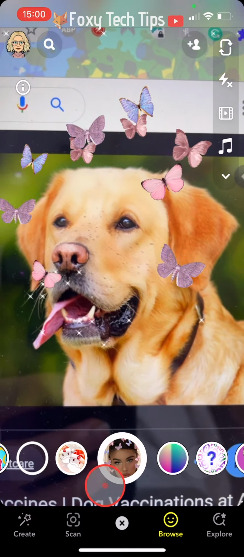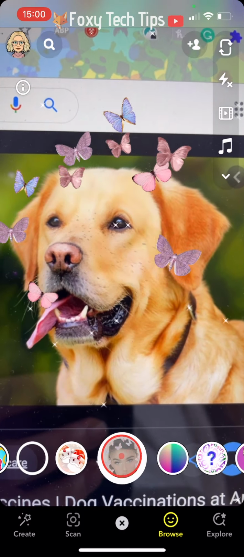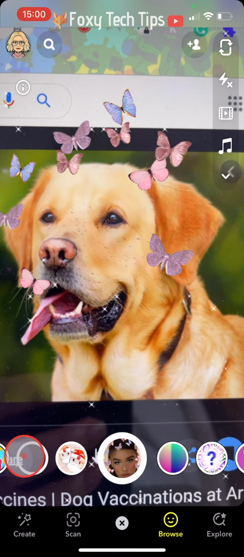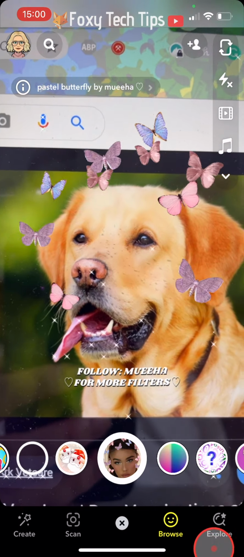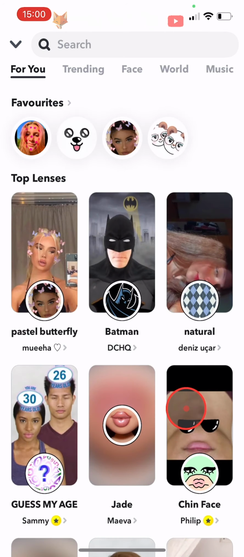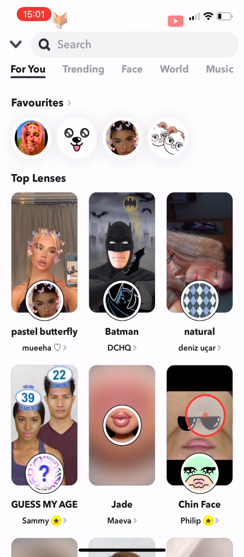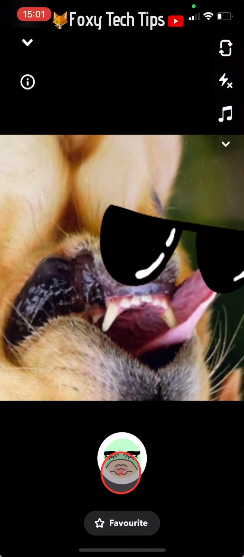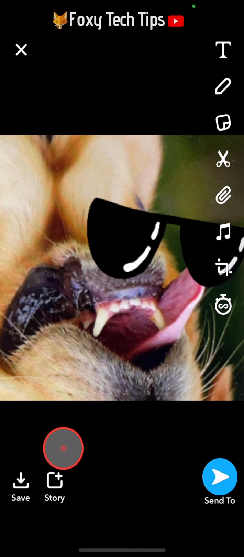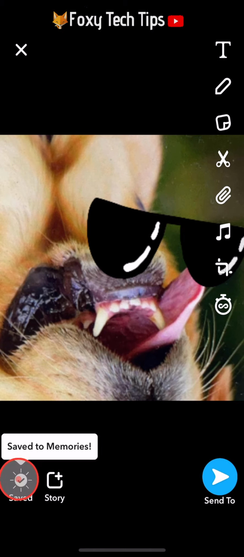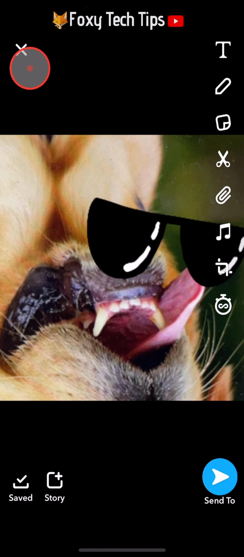Now, as you can see, that filter has saved to my filter bar to the right of the main Snapchat camera. So again, just tap on Explore, find the filter you want to save to your main Snapchat filter bar and tap on it to open it. Then take a snap with that filter and tap Save in the bottom left corner to save it to memories.